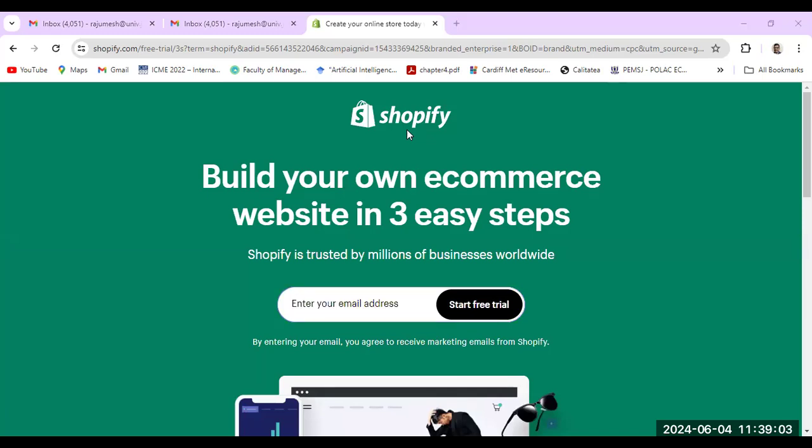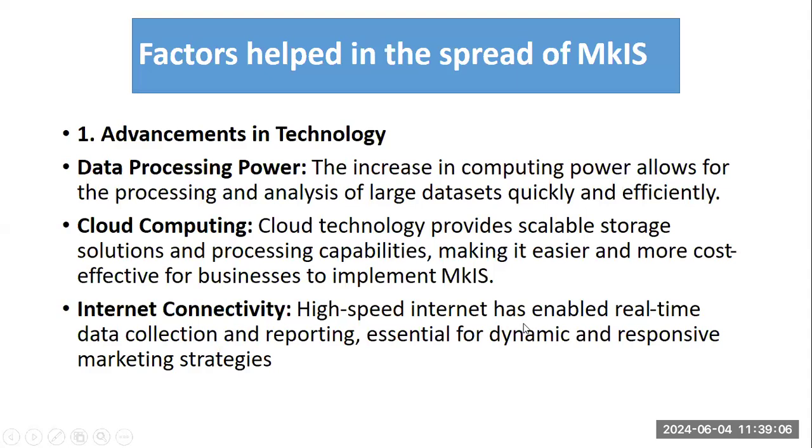So then cloud computing, now you can understand how it is working and helping the organizations. So they can do the marketing information system with the help of this one. Another one is the internet connectivity.